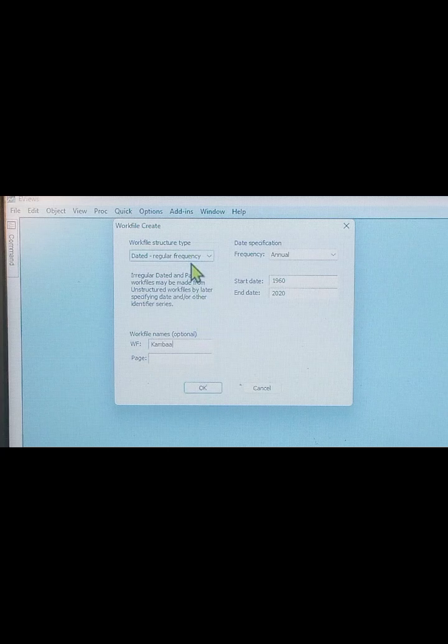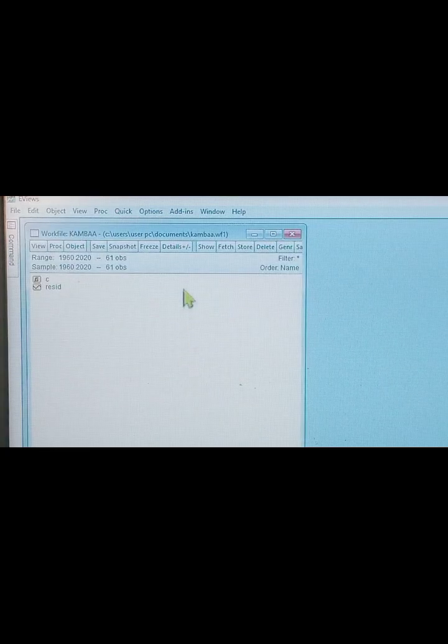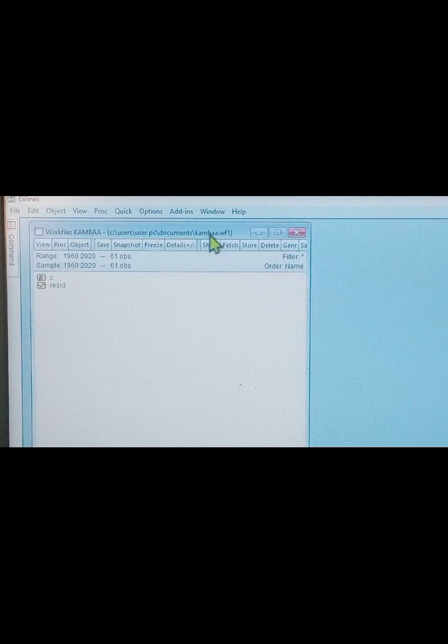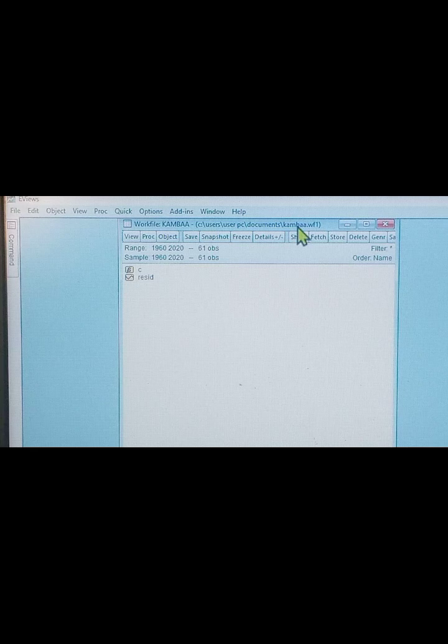See, okay, we have work file structure: dated regular frequency. Our frequency is annual. Our start date is 1960, end date 2020, and work file name Canva. I click OK. So our work file has been created. You can see that in this work file, the name is Canva.